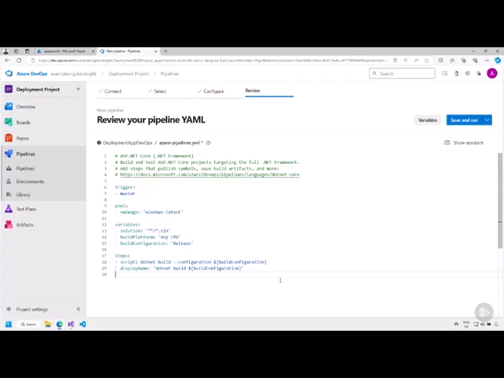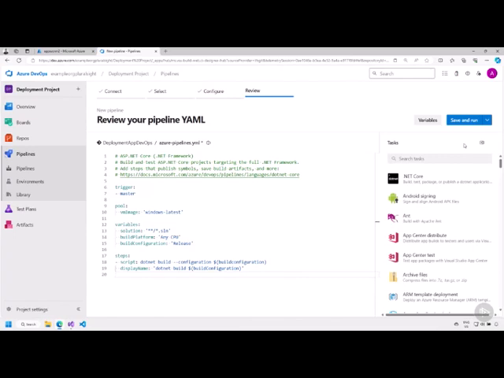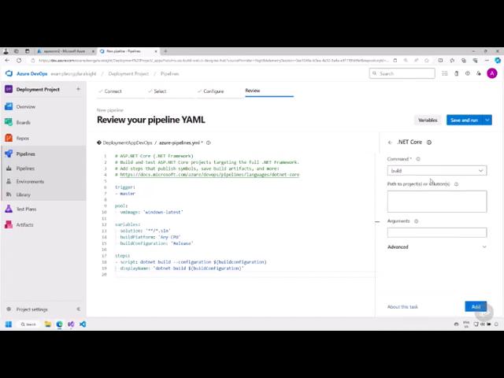Next, we want to publish the compiled code to a file that we can deploy. Let's go to the assistant on the right, and that lets us choose from existing tasks in the Azure DevOps Marketplace. These are ones that are always available, but you can go to the Marketplace and install others if you need to. Let's select the .NET Core task.